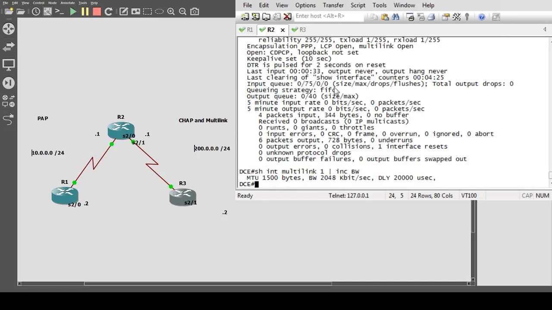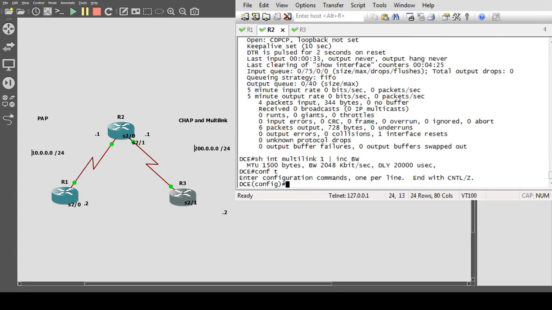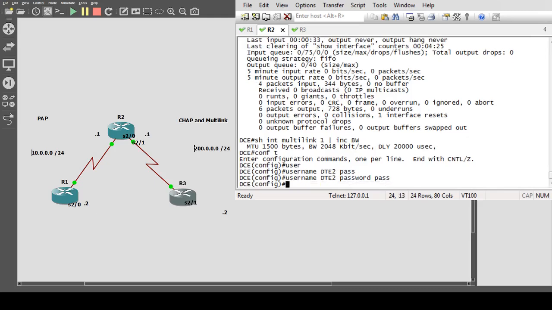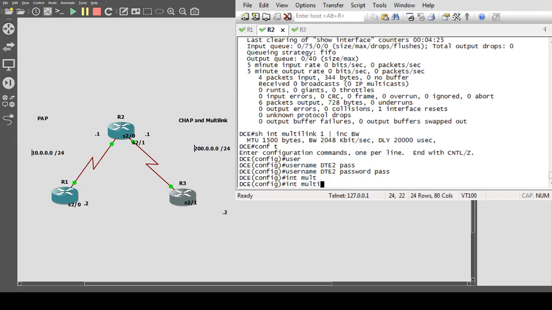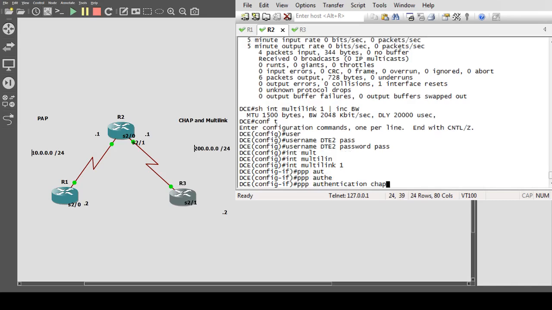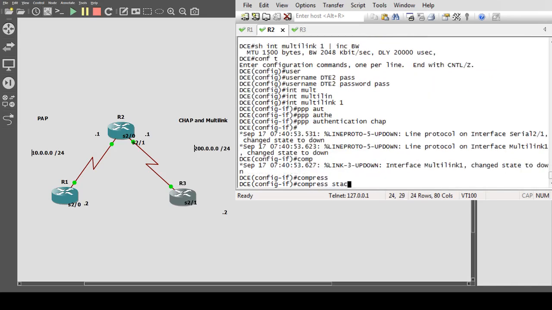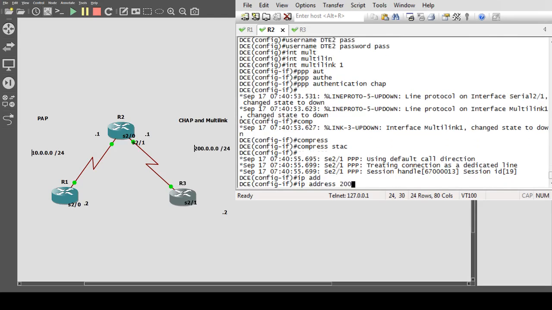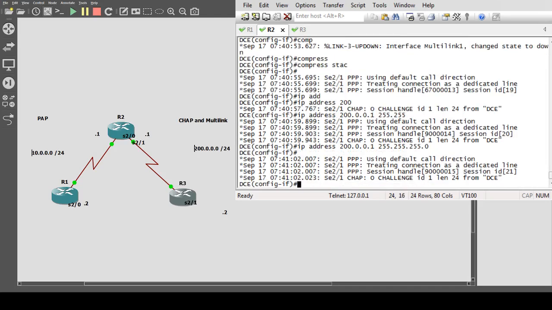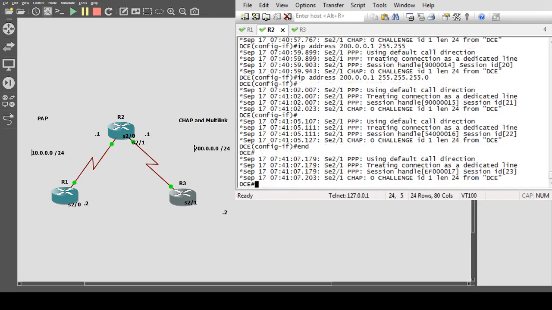Okay, let's add it. So configure terminal. Just add the username of DTE2 and the password of pass. We already have an enable secret pass. Okay, let's go to interface multilink 1. PPP authentication CHAP, compress stac, IP address 200.0.0.1, 255.255.255.0. So we're getting a lot of information right now, and I'm going to read it later.